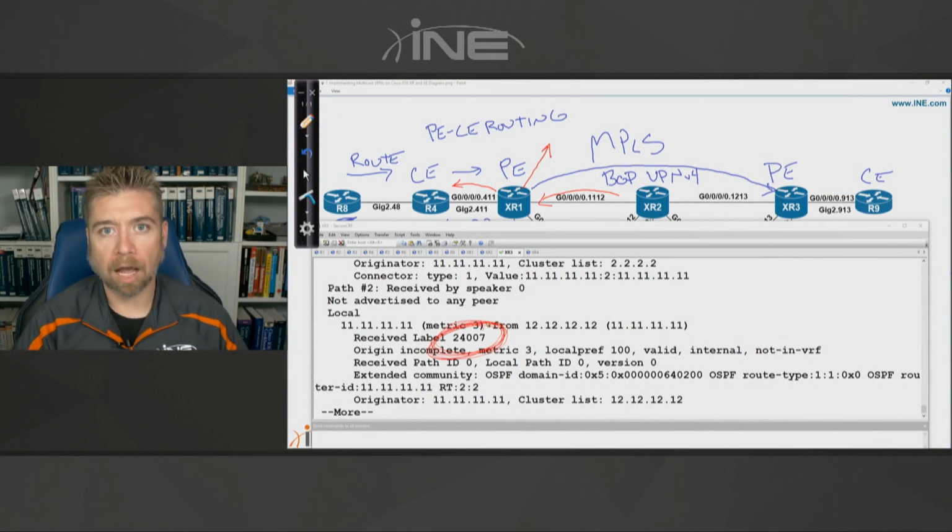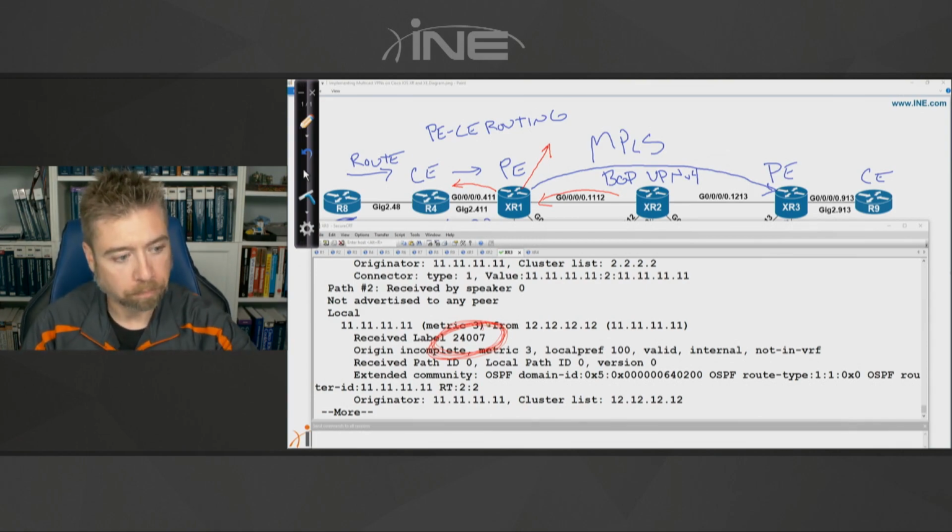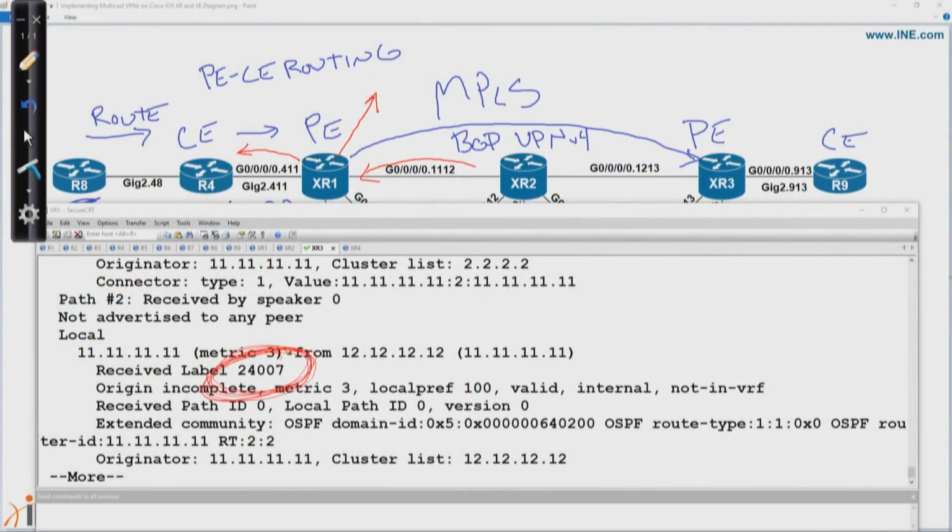It would be very common to have multiple CEs that behind them have the 10 network. We need some way to keep track of those. If one customer has 10.1.10.0/24, and the other one has the same 10.1.10.0, the way that we're keeping track of that is based on the label numbers. So this is where that 24007 was coming from.